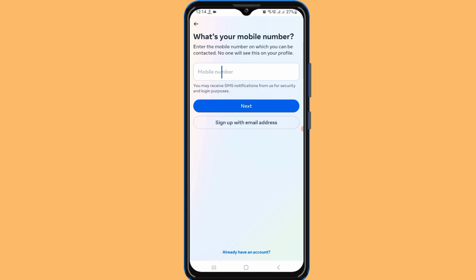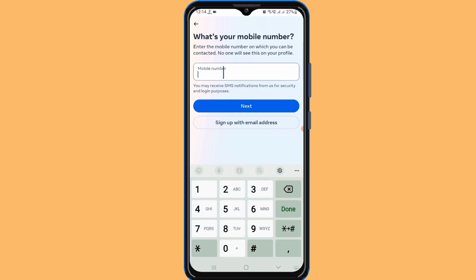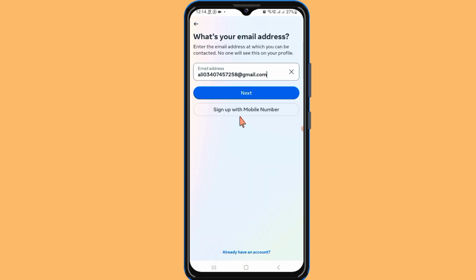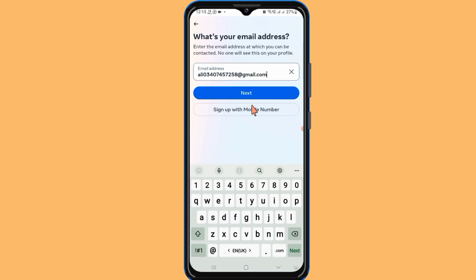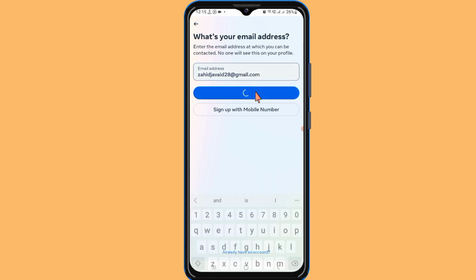And if you want to create your ID on your number, then write your mobile number. Or if you want to create ID on email, you can see the option of email. I want to create my ID on email. That's why I am writing my email ID. After that, click on next.